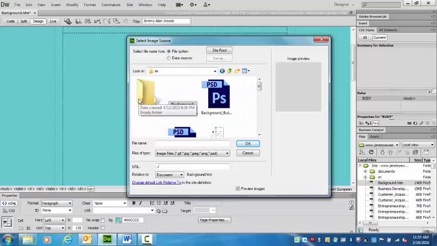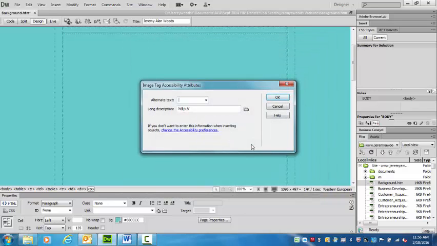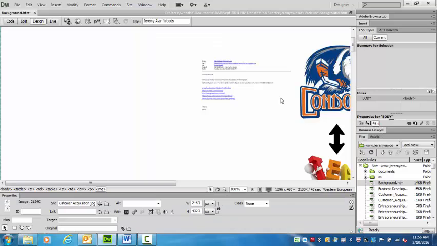You're going to have to take the image file and save it in the same folder where the rest of your website information is on your local drive. So then you can go on in and grab that image and put it in the page. And now, of course, this is too big.